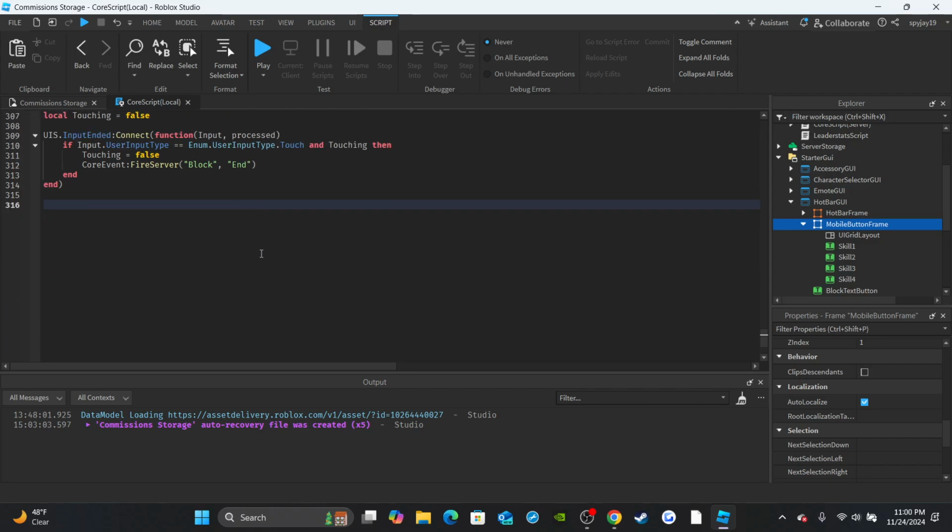So then I'm going to set up the if statement. This is the final thing we have to do. So we're going to say if UIS. Here's how you tell if someone's a mobile player. So if UIS.TouchEnabled and stuff, which means they have a touch enabled thing. Well, that might also work for people.